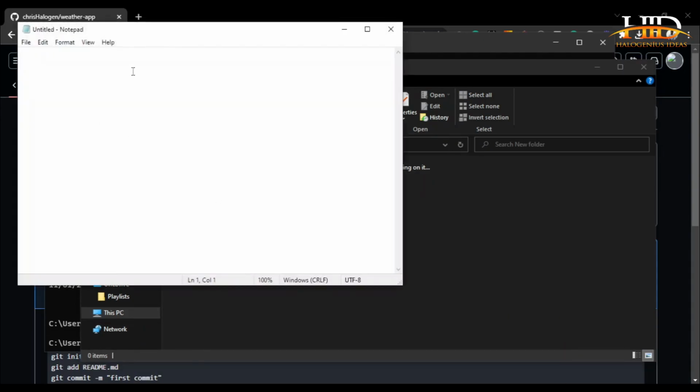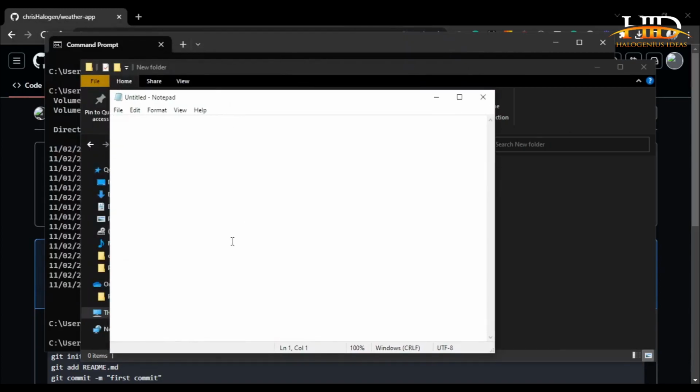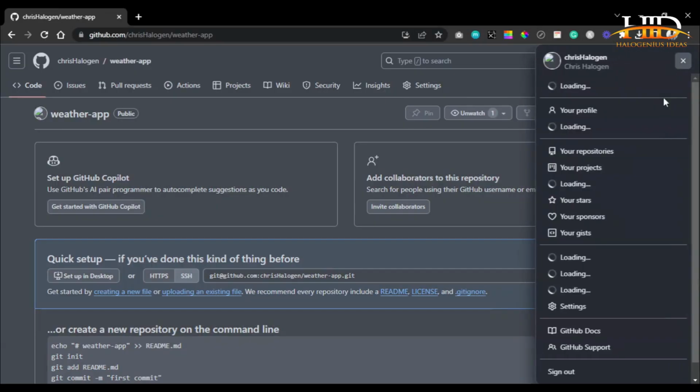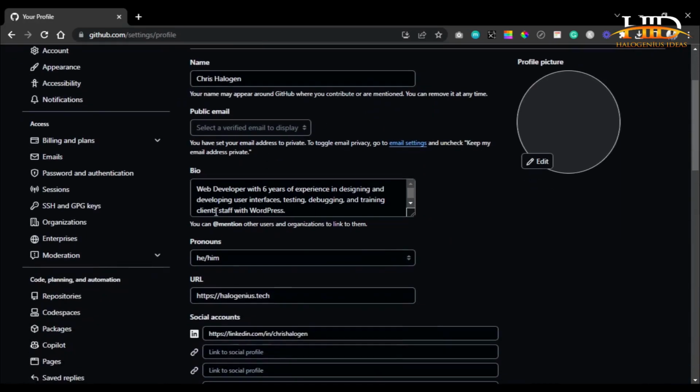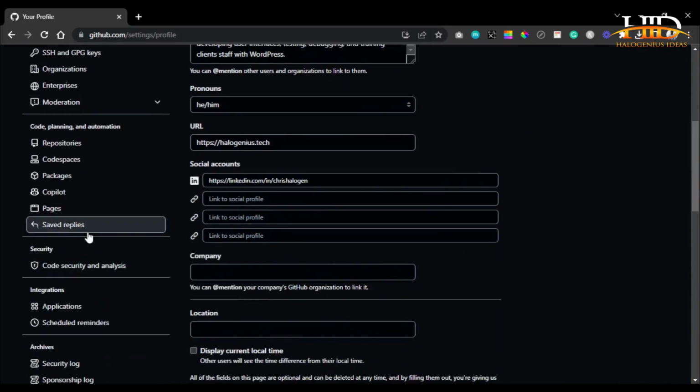So to pull that repository, I need a couple of things. I'll just say git clone, then https://, then my account username, chrishalogen. Then I need an access token. So come back to GitHub, come to settings. We are looking for an access token.